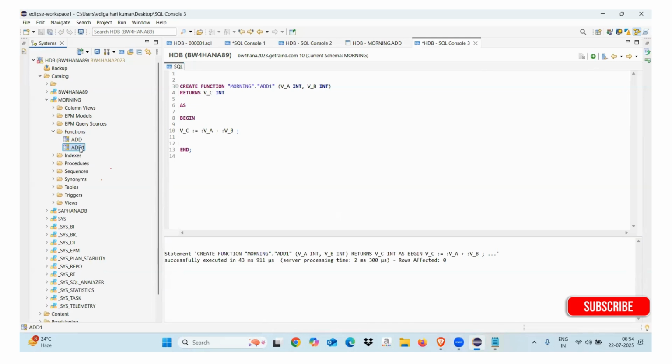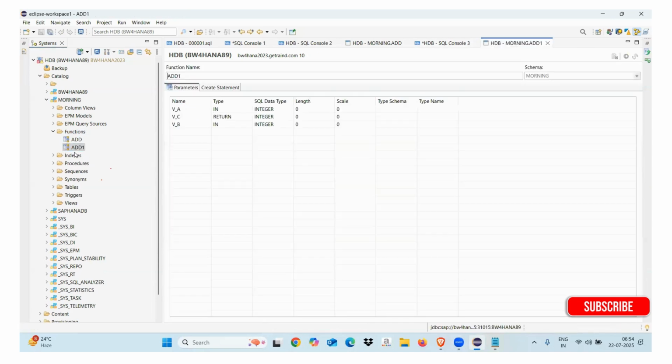Now, if you want to see this function, you can double click and you can see the parameters we gave. These are the fields: v_a, v_b, and v_c. This is the return value. These are the two inputs we need to provide. Then how will we call this one?